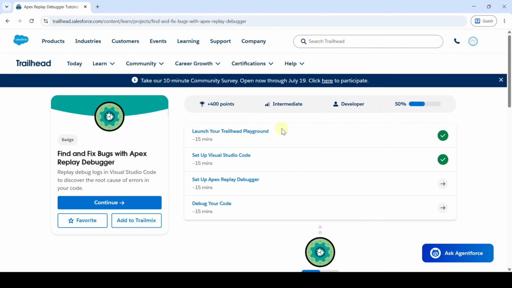The first two challenges in this module are very easy. The first challenge is about creating a new Trailhead playground and resetting the password. And the second challenge is about opening Visual Studio Code and downloading some Salesforce related extensions to complete this module. I hope you have already done these two challenges. If anybody hasn't completed these two challenges, the videos are available on our channel. Please do check them out. And I will also add the video links in the description. You can check there also.